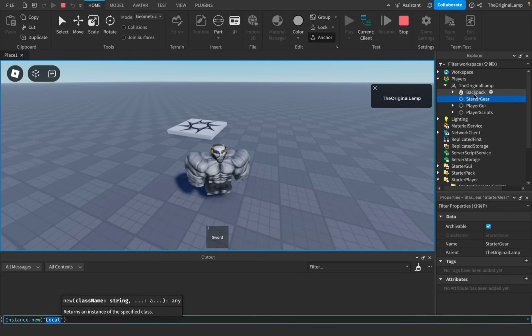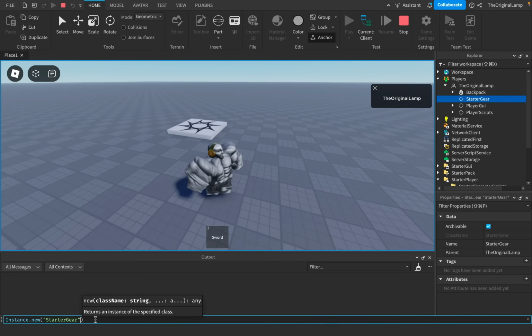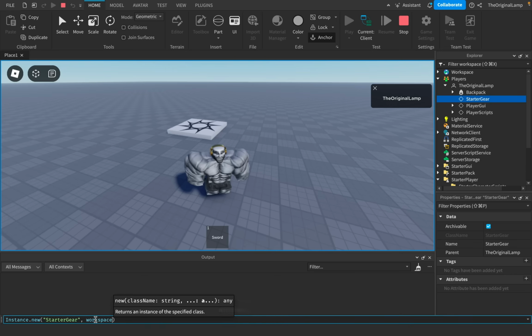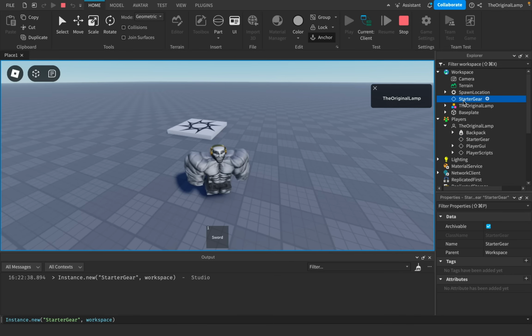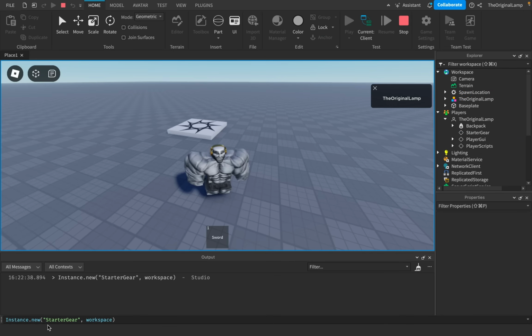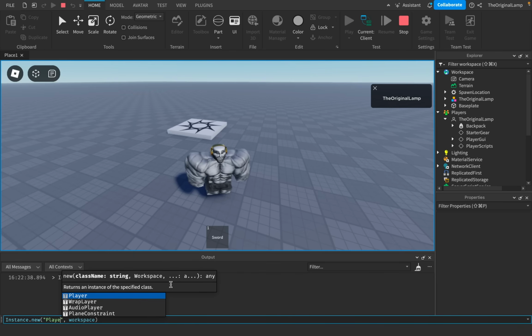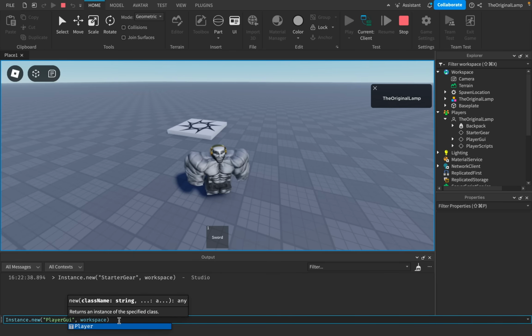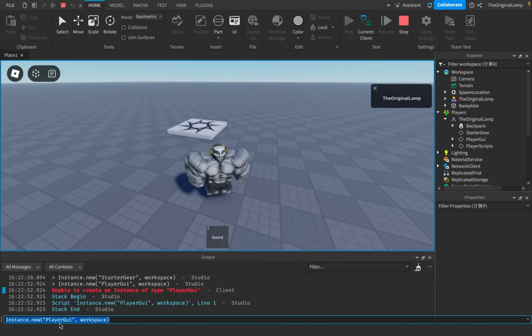So then what if we try it out with these, right? And here's something that I've noticed that's really interesting. If I put starter gear, it actually works. It actually lets me. And if I parent it to the workspace, and I do it like this, if I look in the workspace, it adds a starter gear item. That's pretty cool, right? However, if I type in player GUI, it doesn't let me. If I try adding player GUI, there's no such type. If I try and add player script, it doesn't let me.